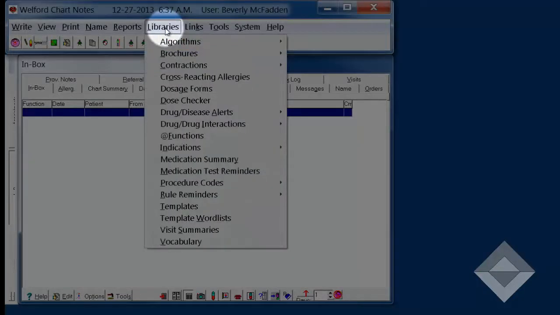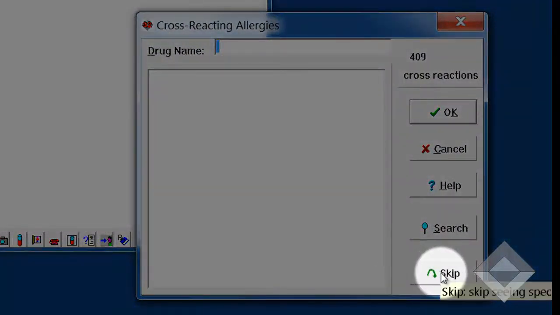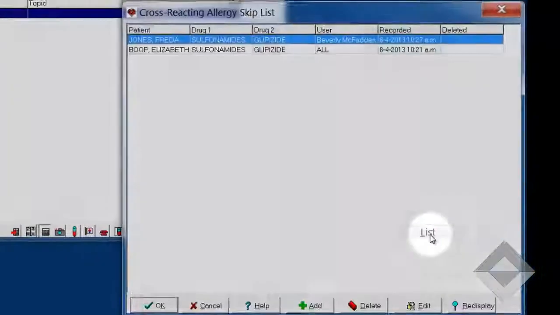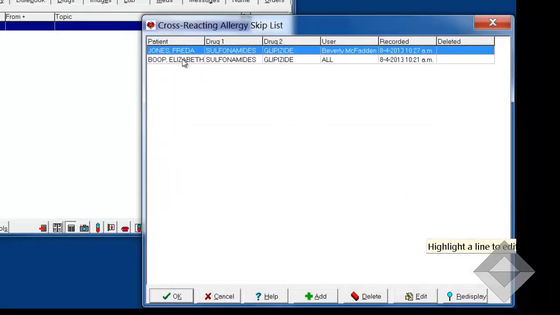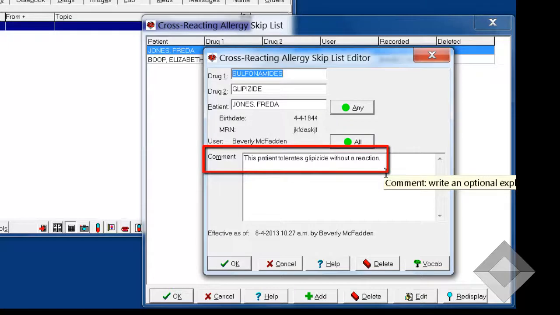To do so, press Libraries, Cross-Reacting Allergies, Skip. Press List to see the list of all cross-reacting allergies you have chosen to skip. You can double-click one of these to edit the detailed information. You can choose to skip this warning for one patient or for all patients in the practice, and for one user or all users in the practice, and include an explanatory comment why you have decided to skip this warning.